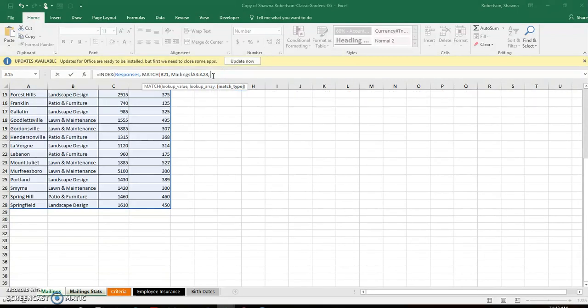The next part of our argument is the match type, and don't worry too much about this. The default value is 0, which indicates an exact match, and that's going to work for this function. We want it to exactly match the city name that appears in B21 on mailing stats. So I'm going to put 0, then close parentheses, and then hit comma, because once we complete the match function, it will revert back to the arguments of the index function.